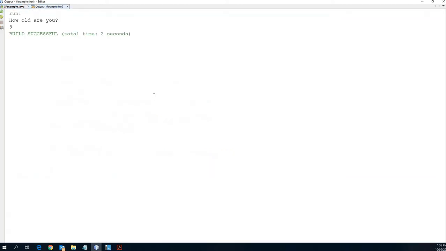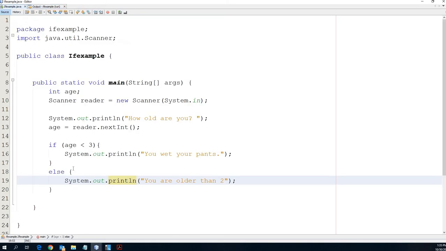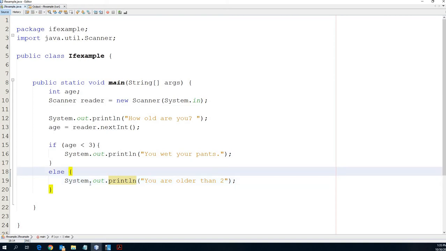All right, so now if we come back and we run this again, okay, and if I say 3, it should say you are older than 2. If I run it again and I hit 489, you are older than 2. Okay? Okay, so that's not, again, super useful. What if we wanted to check for an age range? Let's go ahead and try this. And append onto our if.